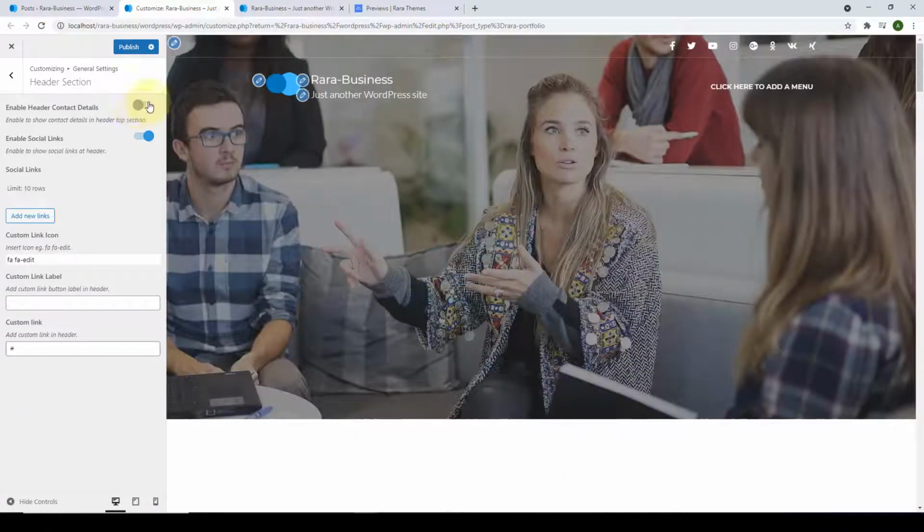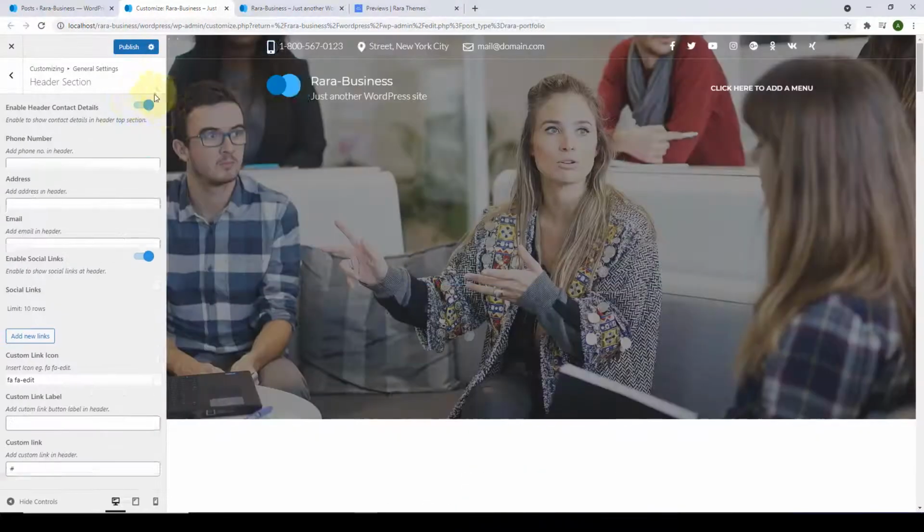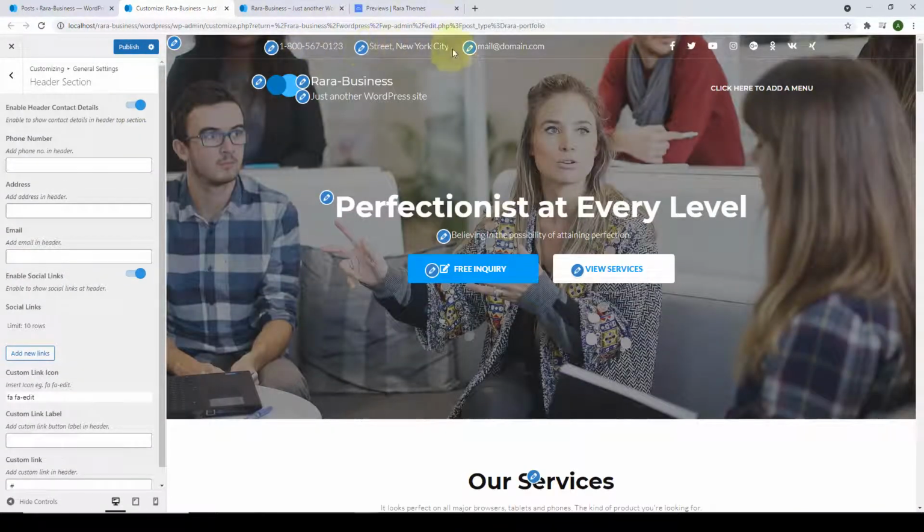You can either disable them or you can enable them. So right now the default details have been displayed. You can go ahead and add in your phone number, address and email here. When you add in the respective details, it will automatically override the details that are showing here by default. So for example, if you add in the phone number, the one that I have just added has overridden the telephone number that was showing here earlier.